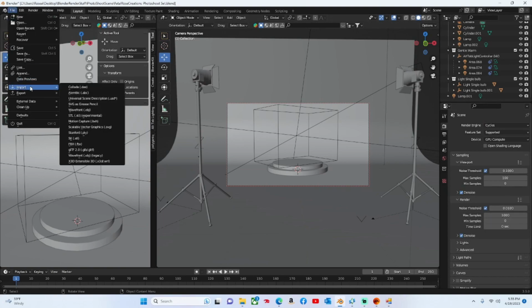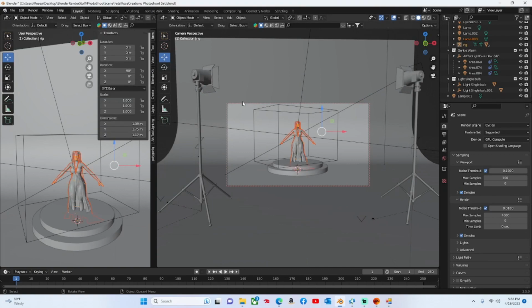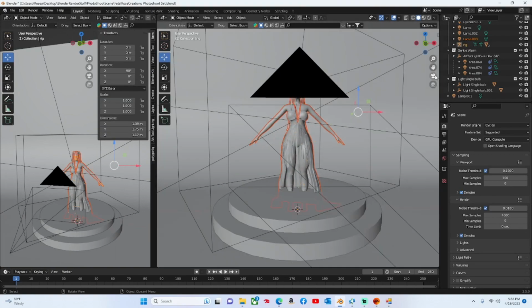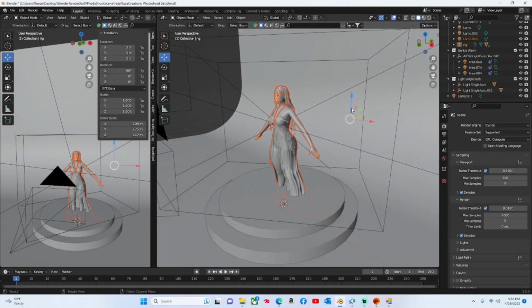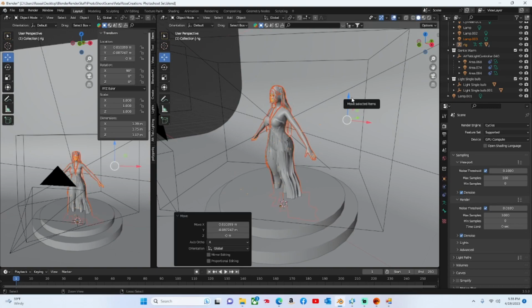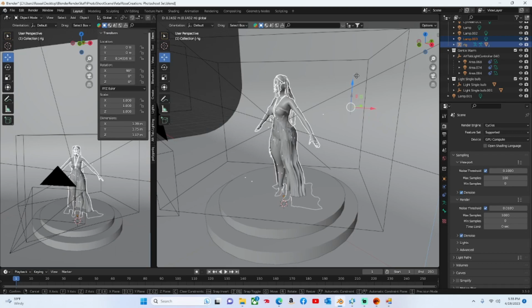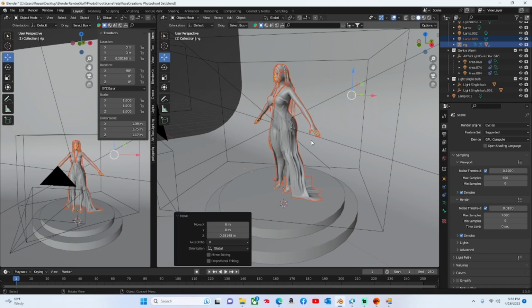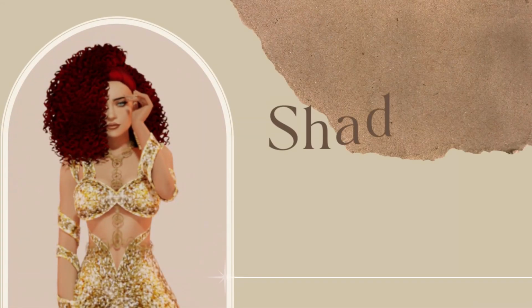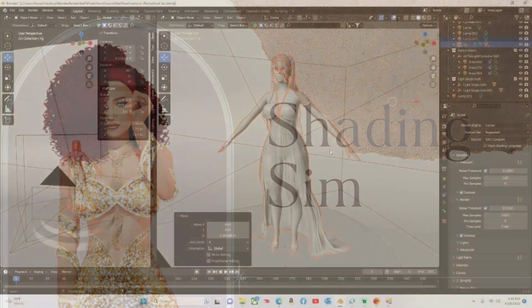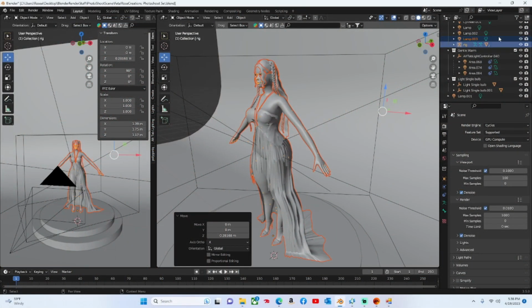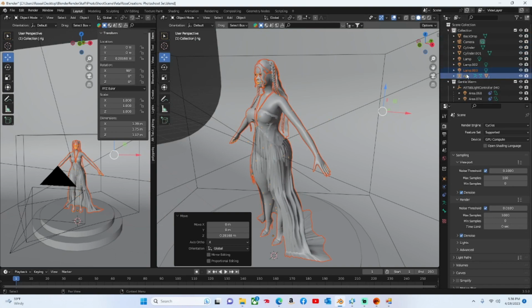So now bring our sim in. And so now we need to get her with her textures and posed. So first I'm just going to make sure she's on the platform. Now for textures. So over here is where you see everything that's listed in the scene.